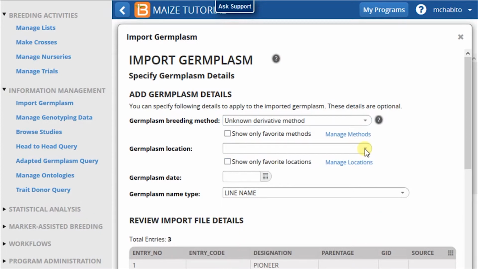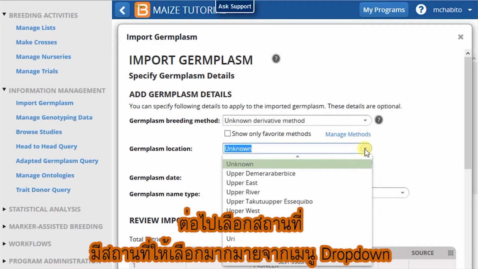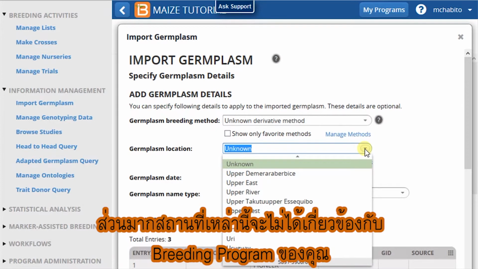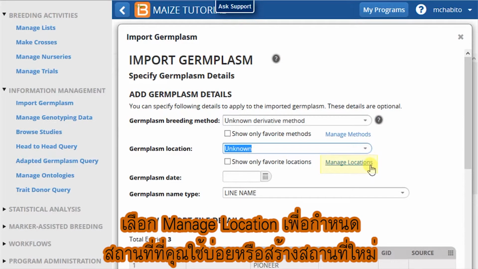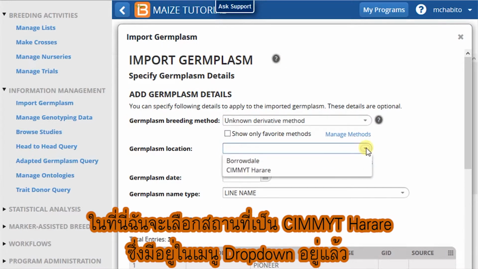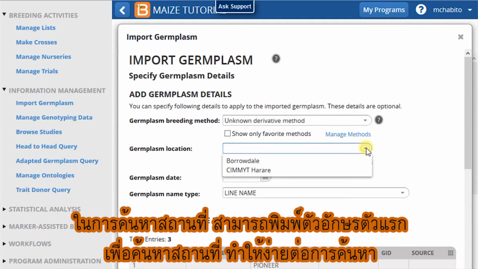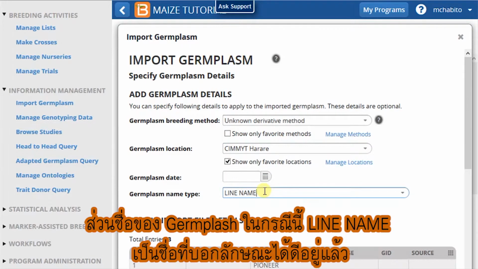Choose a location. A vast number of locations pre-populate the drop-down menu. Most of these are probably not relevant to your breeding program. Select Manage Locations to set favorite locations or add new locations. In this case, I want to select the location Simit Harare, which exists in the pre-populated list. Instead of scrolling through the entire list, I will narrow the selection by typing the first few letters of the location. The germplasm name type in this case is better described as a line name.